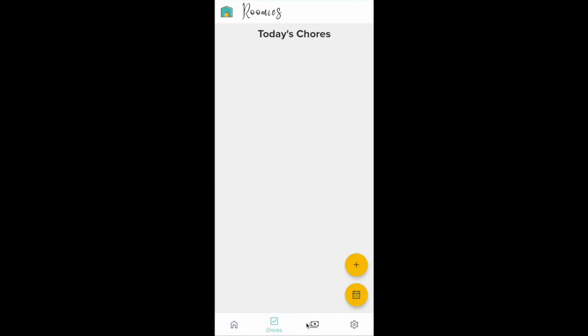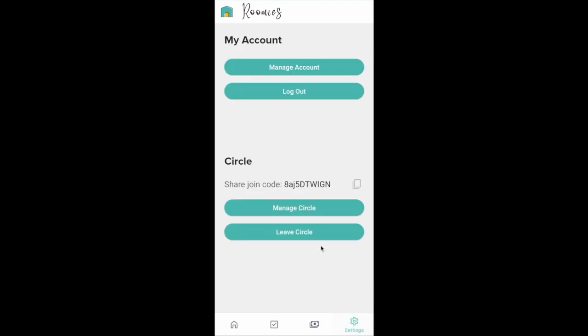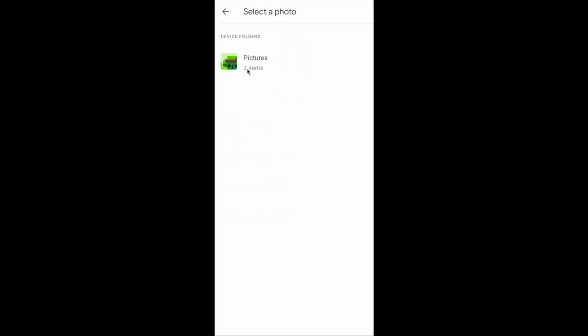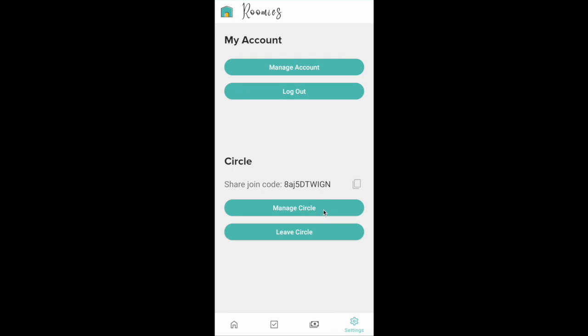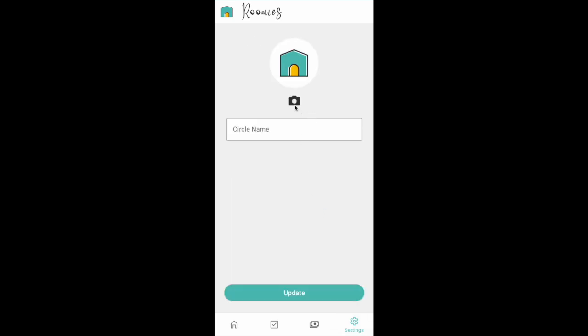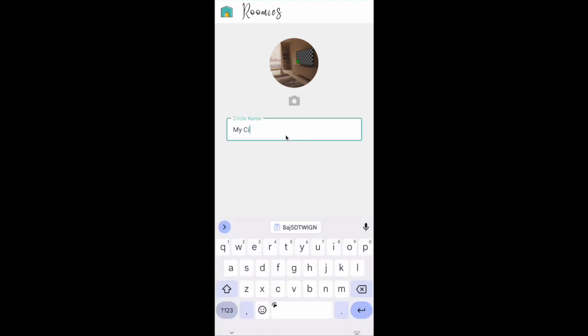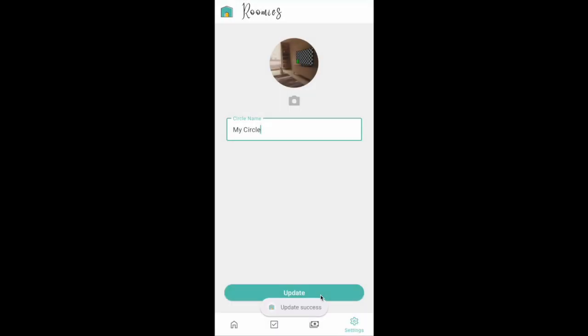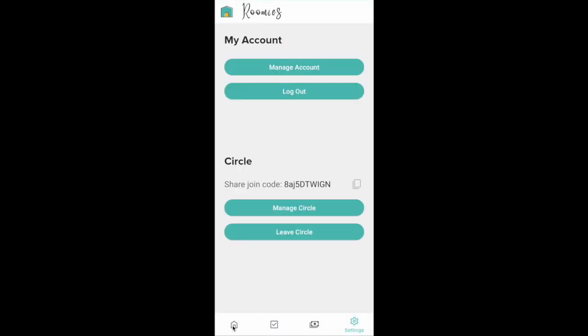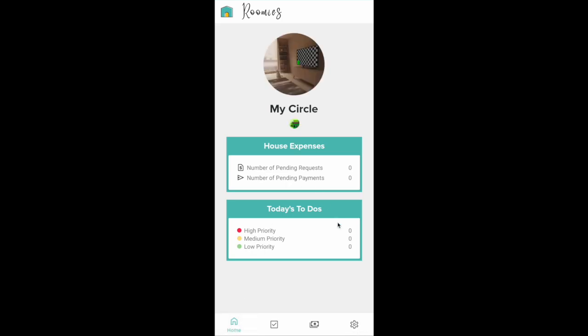We then have the chores tab, the expenses tab, as well as the settings tab. Here we are able to manage our account, including uploading a profile picture, changing our name, email, or adding a Venmo or Cash App username. And next we can also edit our circle's image as well as the name of our circle. And now you will see the updates are shown on the home page.